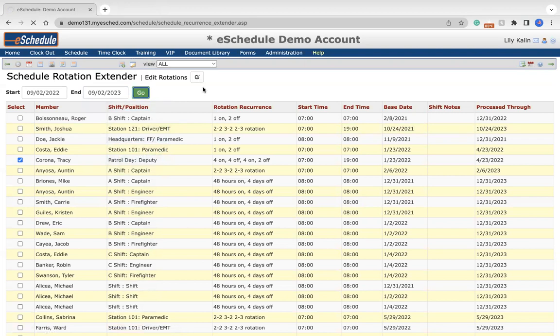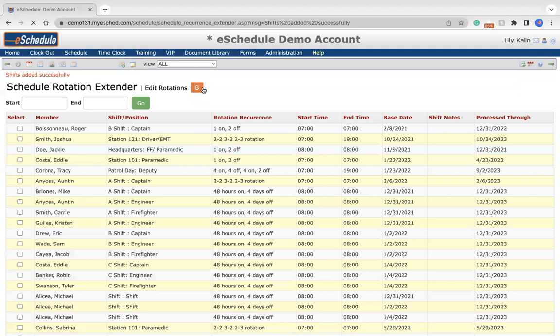Hitting go is going to add in this new recurrence to the schedule or those new shifts. So you should get a notification that the shifts have been added and you're good to go. You can continue on here selecting shifts that you would like to extend.